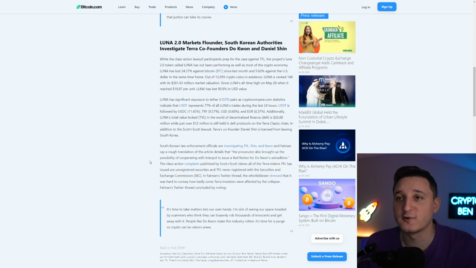South Korean law enforcement officials are investigating TFL, Shin and Kwon, and Fatman says, in a rough translation of the article, that the prosecutor also brought up the possibility of cooperating with Interpol to issue a red notice for Do Kwon's extradition. The class action complaint published by Scott plus Scott claims all of the Terra tokens TFL has issued are unregistered securities and TFL never registered with the Securities and Exchange Commission.